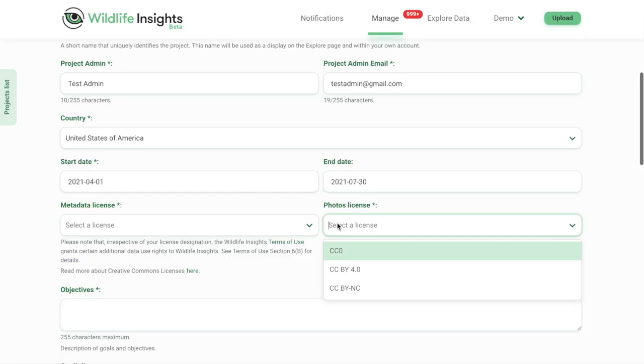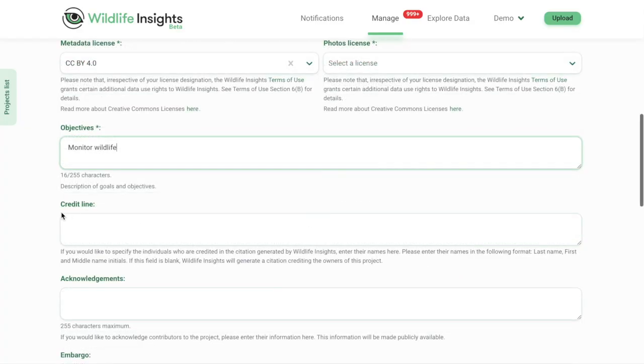Citations. Wildlife Insights automatically generates citations for every project created in the system. We use the project owners' names as the default for the authors in the citation. If you'd like to override this and enter in custom authors, you can enter in the names here.